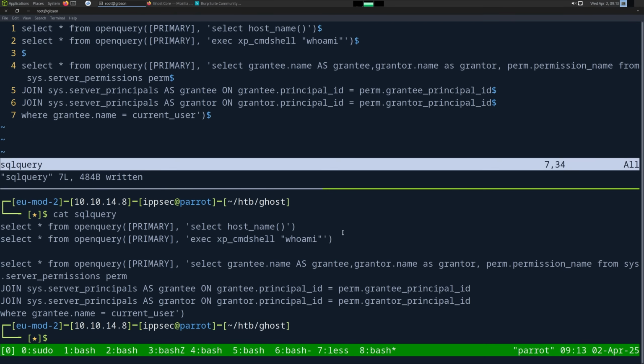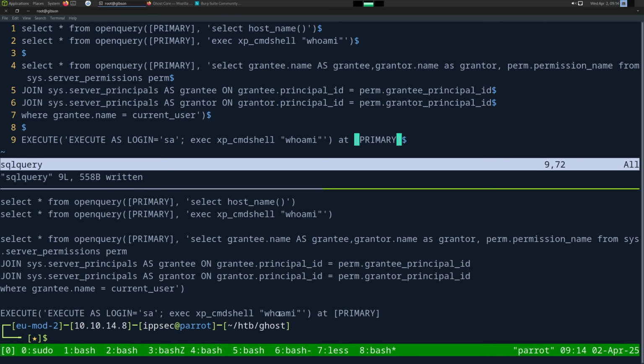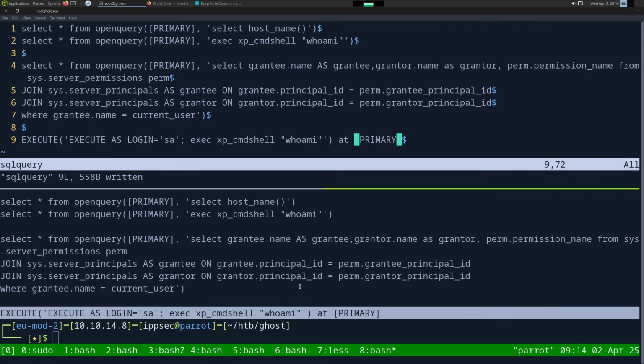So now let's try abusing the impersonate. To do that, we're going to use execute, and then we can say execute as login, and then a semicolon. Exec xp_cmdshell whoami at primary. Save it. Cat it. And run.